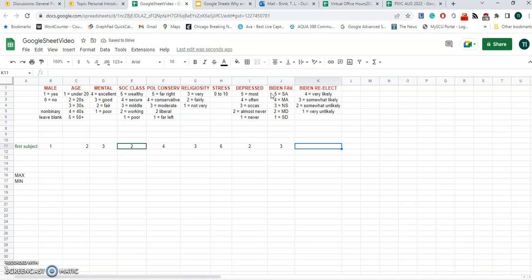The next question is, how likely is he to vote for President Biden for a re-election in 2024? And he says, somewhat unlikely. He's hoping a better candidate will emerge. So we'll give him 2 points for that.